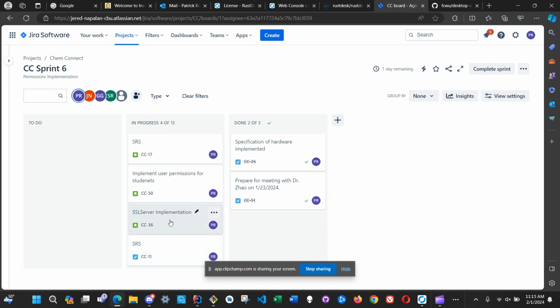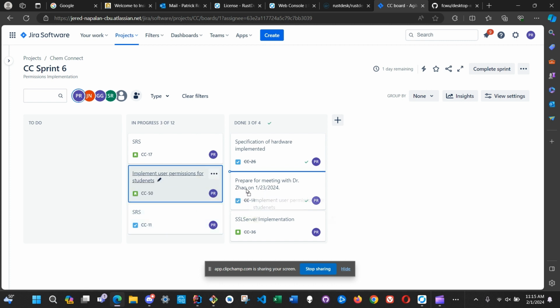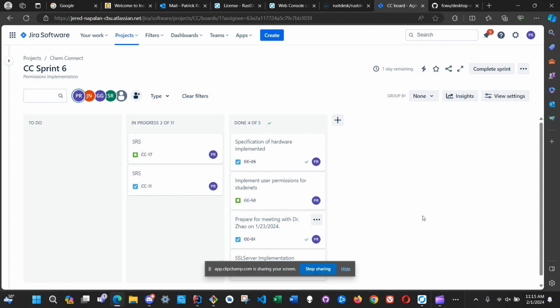SSL server implementation done. SRS obviously doing. Implement user permissions for students done. So all those have been done. Now it's just onto the SRS, and then we kind of want, overall as a team, to switch to another task. But overall, for this sprint, the tasks have been done.